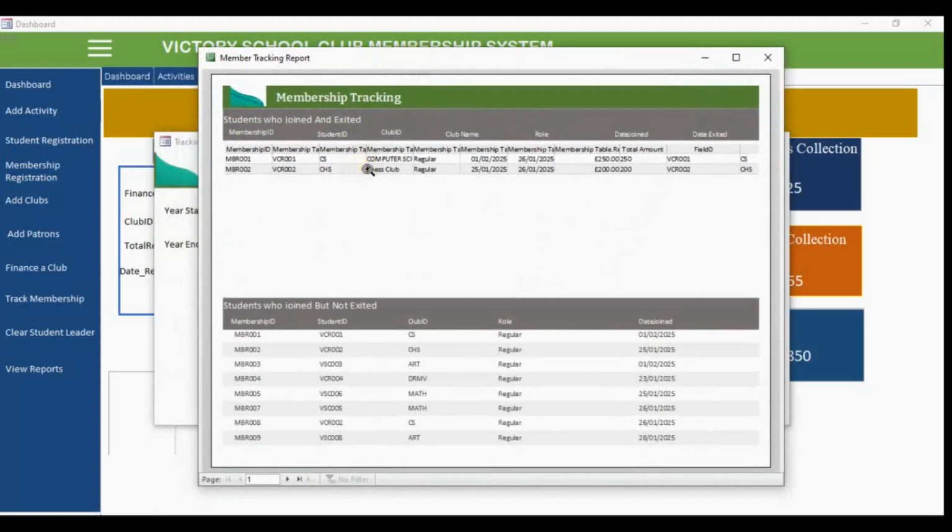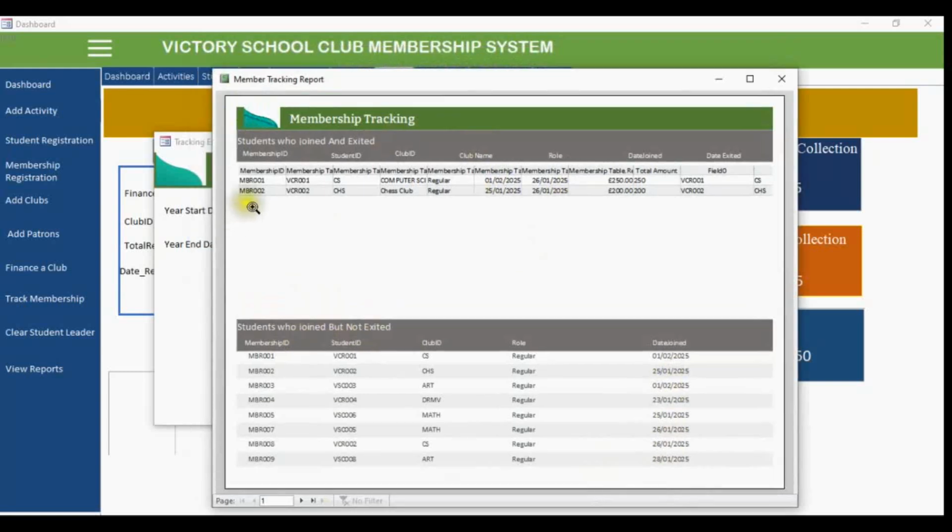Let me put it on screen. So here we have two reports. We have students who joined and exited. Then we have students who joined but are still there, and you can also see their dates recorded. You can see your membership ID, your student ID, your club ID, your club name, your role, the date that you joined and the date that you left, and the total amount that you had paid for that club. So it will be visible over here.